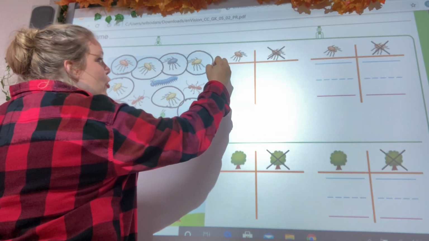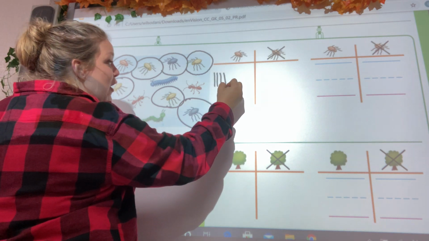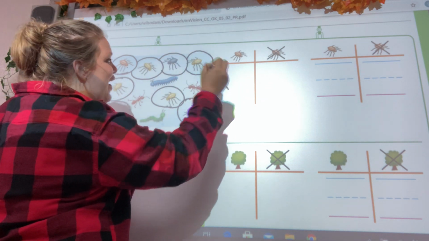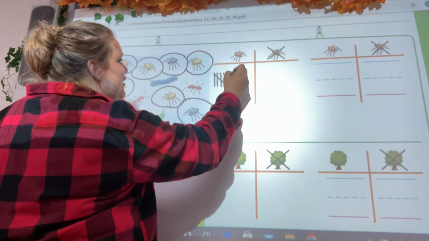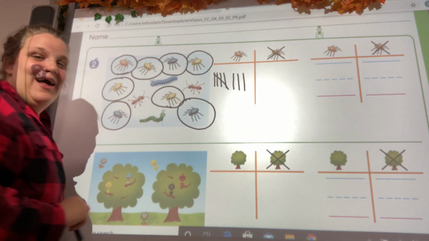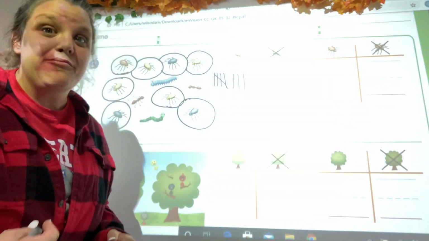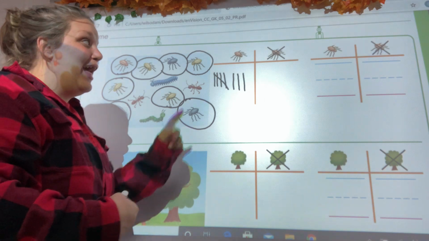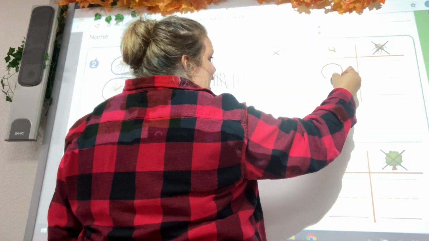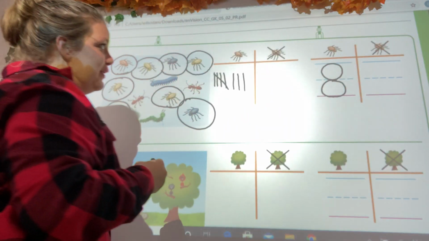Ready? 1, 2, 3, 4, 5 across. I heard Olive say it. 6, 7, 8. Guys, we just did 8 tally marks. And I'm going to write my 8 right here. There were 8 bugs that classified as spiders.